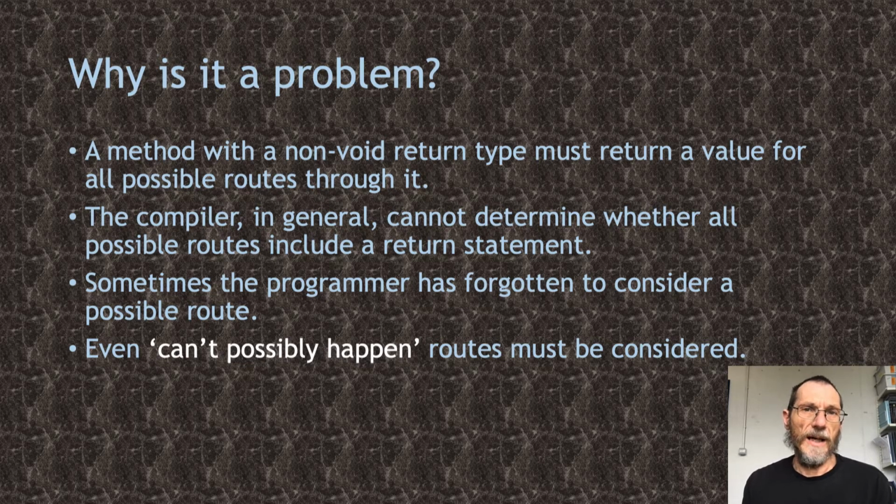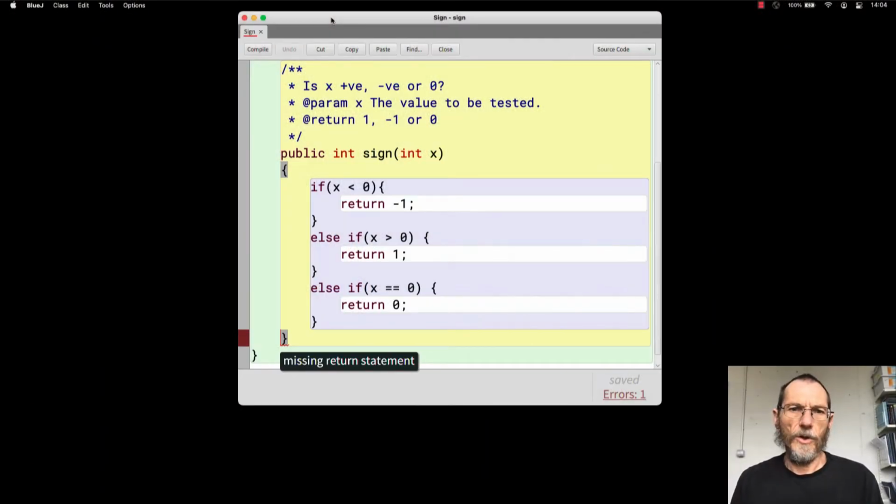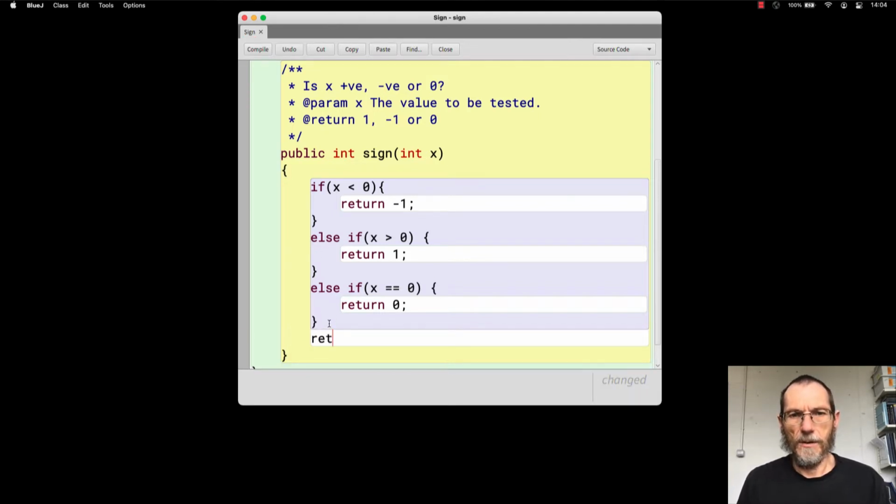So let's take a look at that in the context of some source code and find out how we might fix it. Here's the code in context, and as we can see, the compiler is giving us a missing return statement error message. The question is, what is it sensible to return at this point?